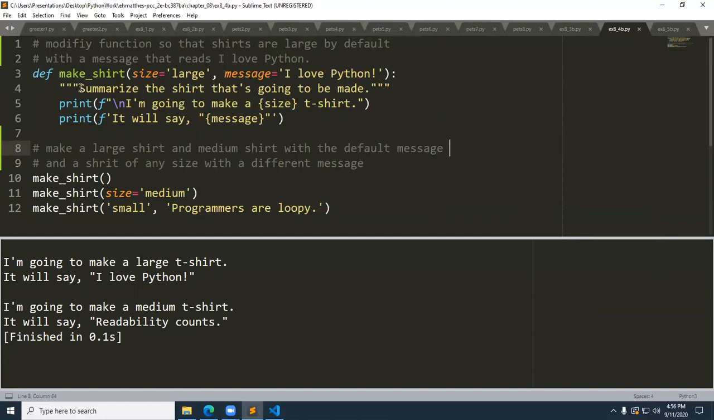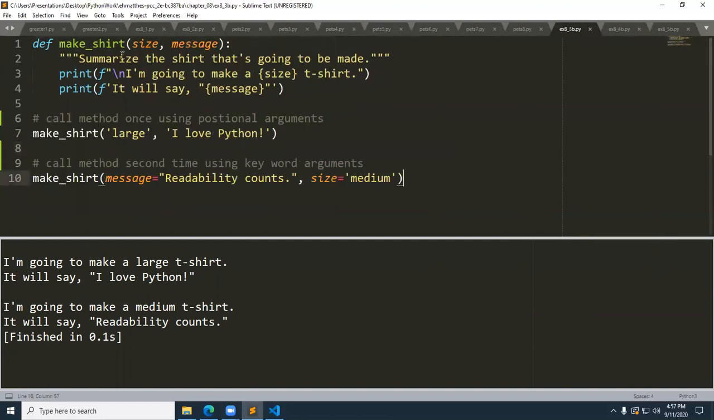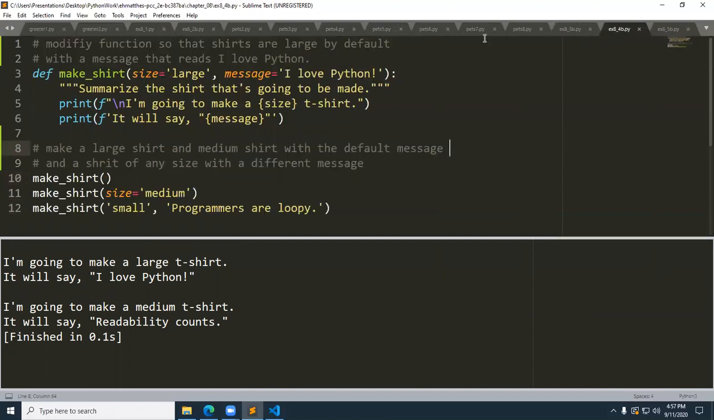So here's my definition. Now I've changed it from before. Like before it just said size and message. Okay, so now it says size gets large and message gets I love Python. These are the defaults. So I'm going to be using default values for the parameter variables if none are provided. So the first time I call this function, I pass nothing. You say, well, didn't you say you have to pass values? Well, if you're using these default values, then you can pass nothing, and it will go ahead and put in the default values. You won't get an error message, right?